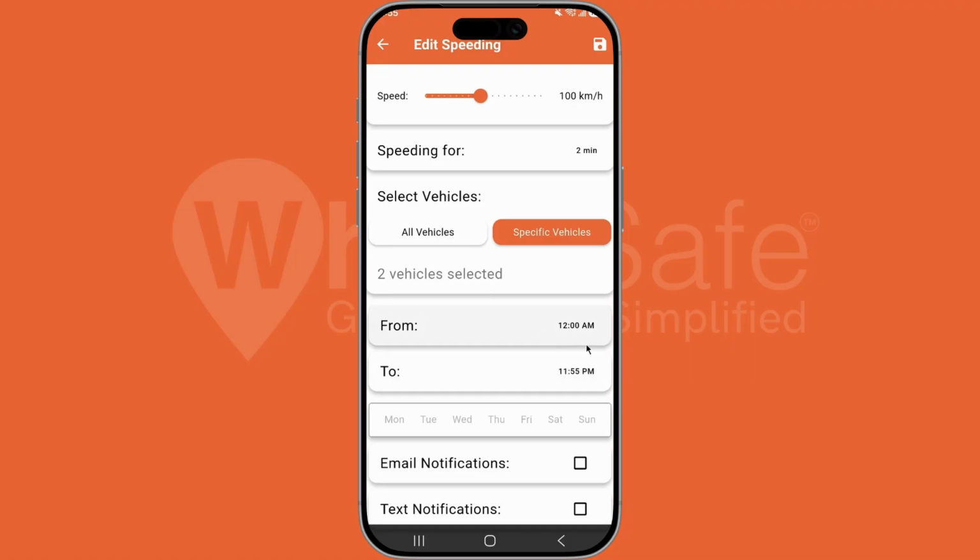Next is the time. If you want it to be 24 hours a day, just leave this default or select your preferred time frame. You have control over which days of the week the alert is delivered. For Monday to Friday, simply select those days, or for 7 days a week, include the weekends. Last, you choose whether you want to receive it by email, or if your account has text activated, text notifications.